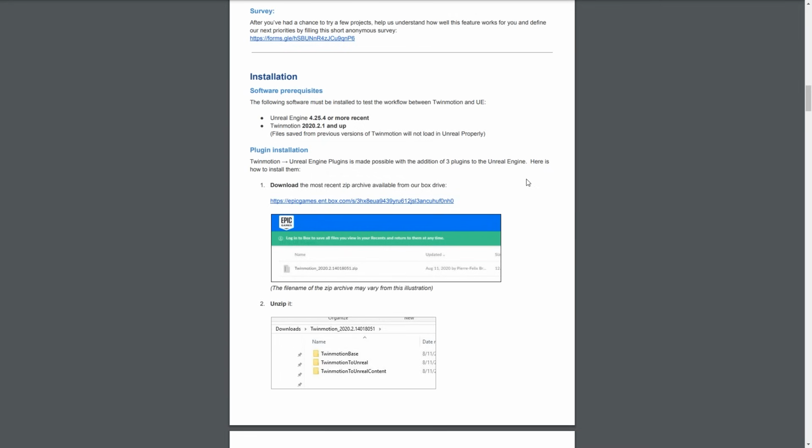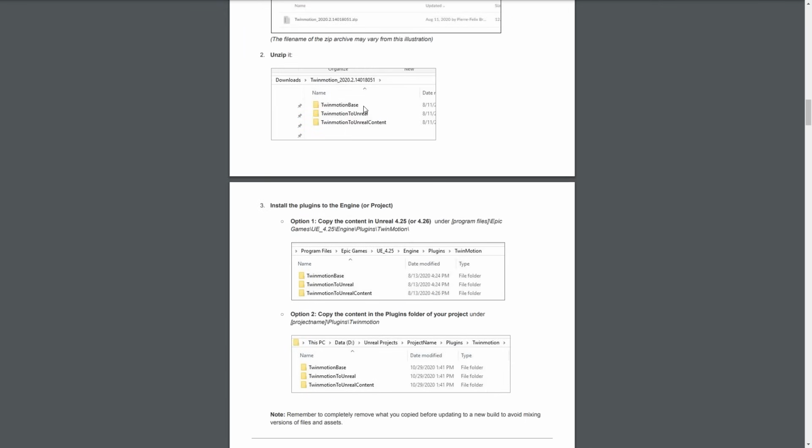It's pretty basic. When you download it, it's a zip file. Once you unzip it, you will find 3 different folders, and you will simply need to move those 3 folders either in your installation folder of Unreal Engine of your 425 or 426 version, or you can also move those folders inside your current project. So today what I'm going to do is option 1. I will copy the content of those 3 folders present in my zip file into where I've installed 425. So let's check that out.